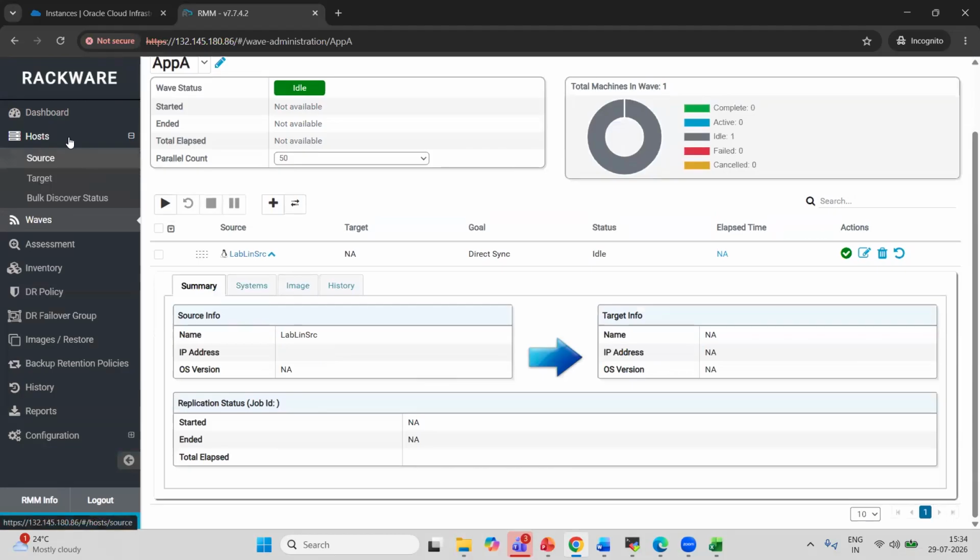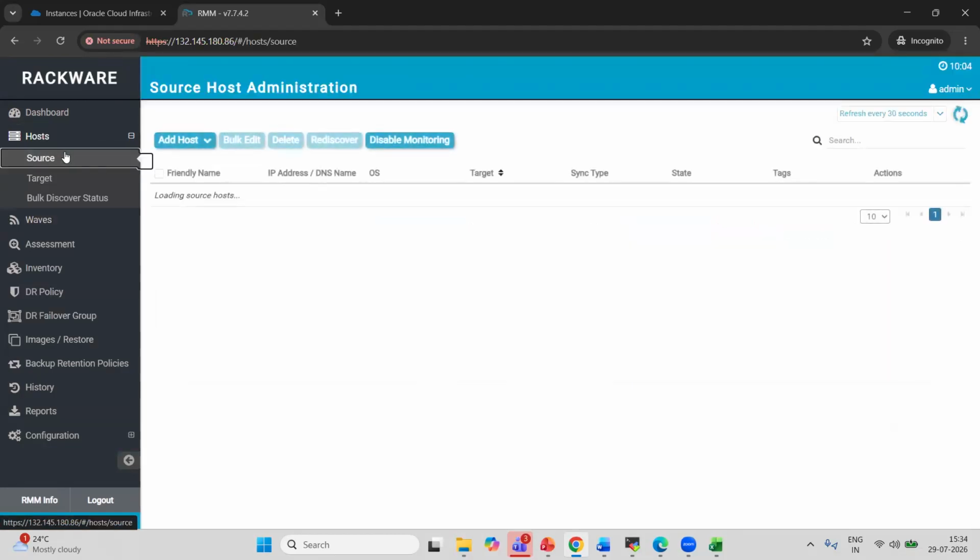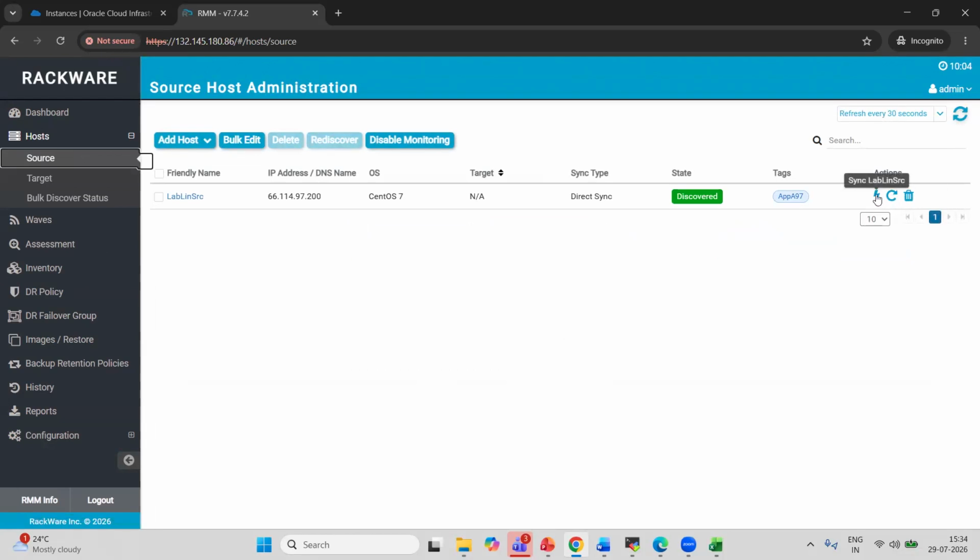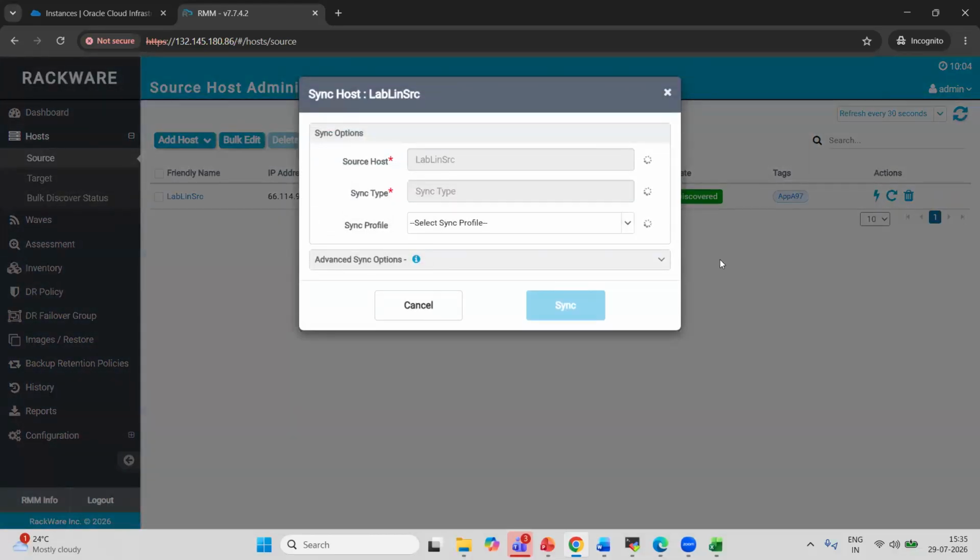Otherwise, you just go to the source server here under host source, and here you now have this option, which is basically run the sync. So this Thunderbolt or bolt option is what allows you to perform the sync right from this page. And here as well, you can decide. Again, these configurations are coming from the details that you have filled out. You can choose a profile.